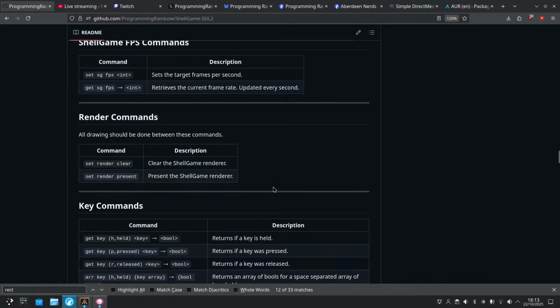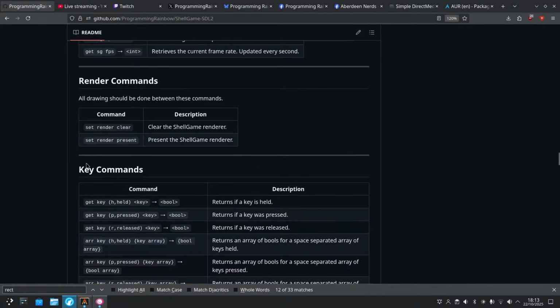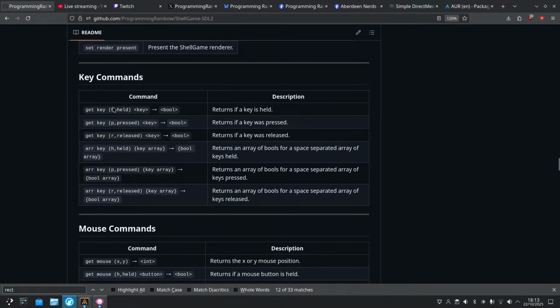We have the render clear, render present. I haven't set render colors or anything yet. That's not there yet. Keys. We can give it a single key, and it'll tell you if it's being held or pressed or released. It's going to send you back a 0 or 1 that you can use in your logic. So that is a get key held, and a single key, like you can put space or H or 1, and it's going to return you back a 0 or 1 if it's held down, or pressed, or released.